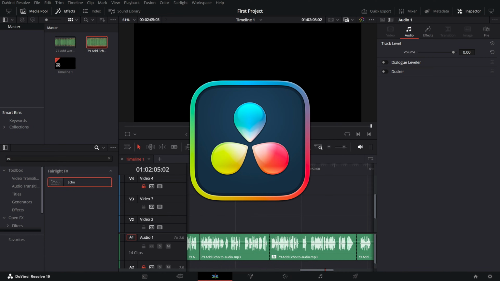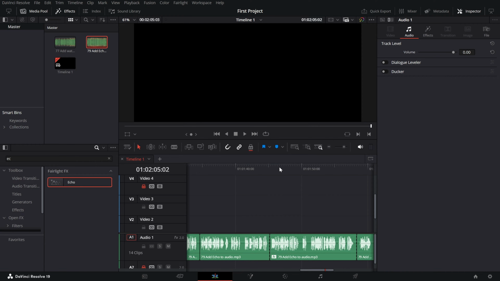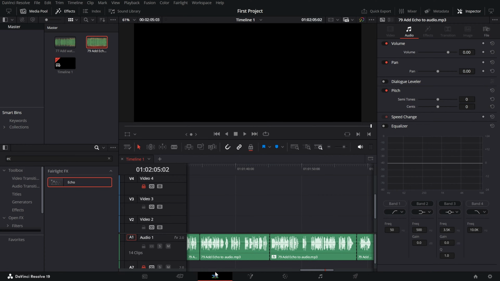Today, we're talking about how to increase the width of your timeline to make your editing workflow smoother and more efficient. Let's get started. First, ensure you're in the edit page where the timeline is visible at the bottom of the screen. If your timeline feels too cramped, you can adjust its width for a better view.